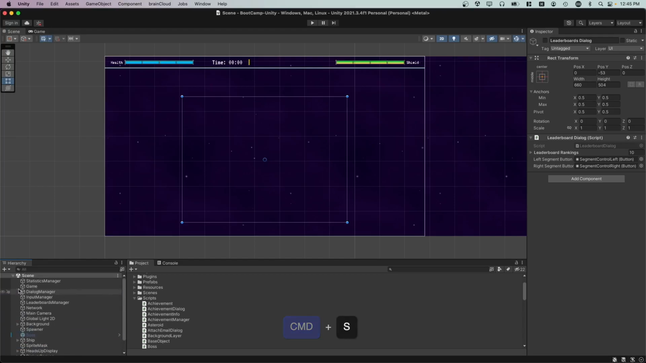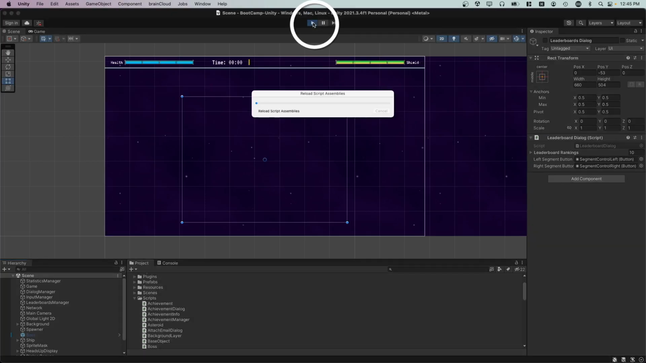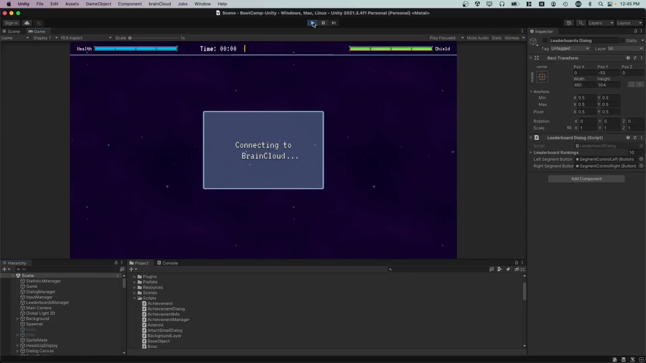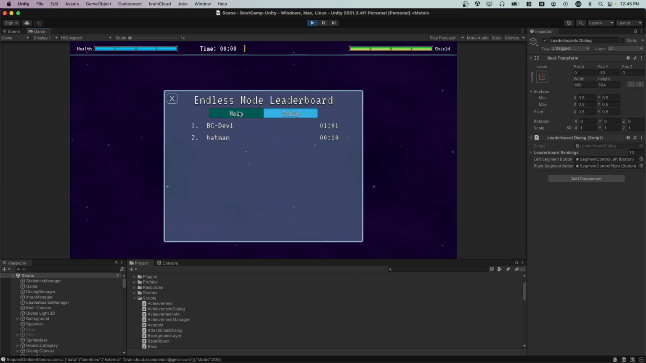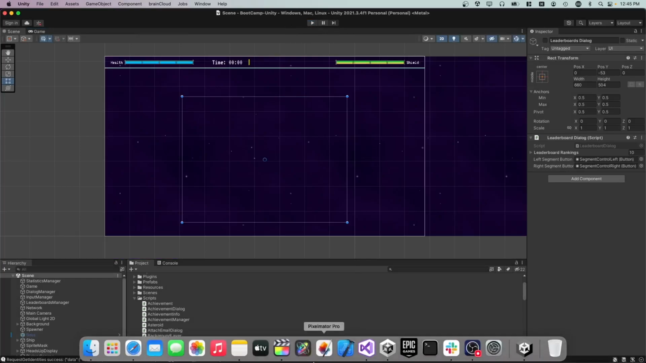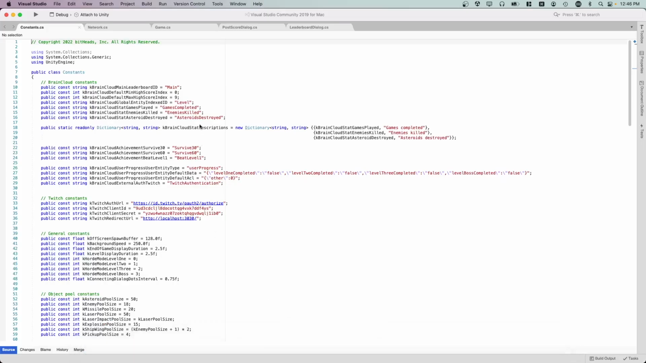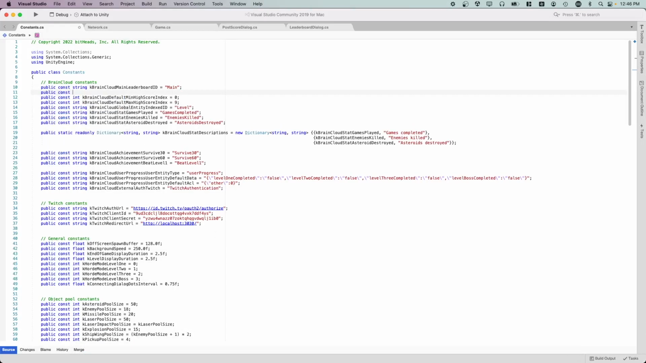Save the scene, and then run the game. Click BrainCloud, then click Leaderboards. Notice the segment control isn't hooked up yet in the code. Stop the game, and then open Visual Studio and navigate to the constant script. Declare a constant for the daily leaderboard ID. Save the file and navigate to the network script.